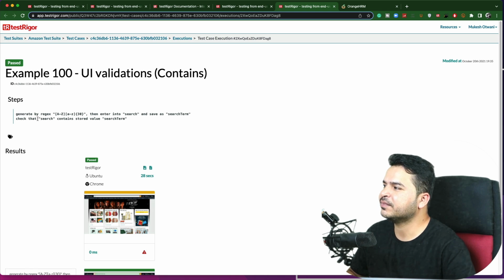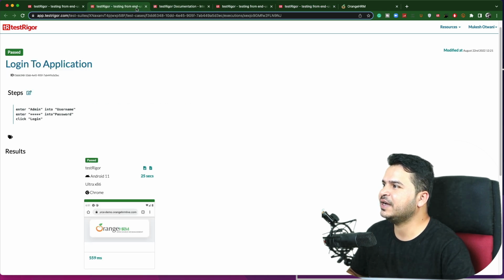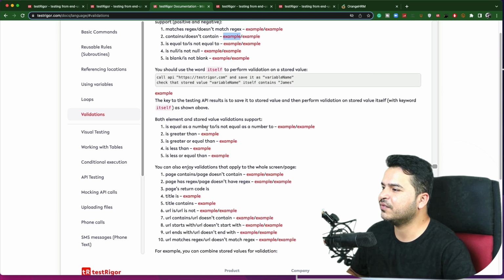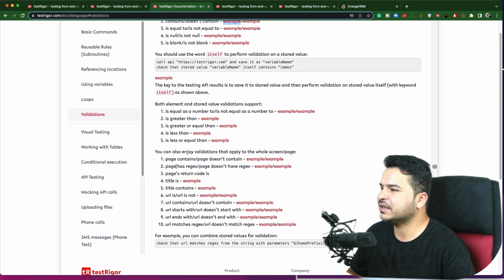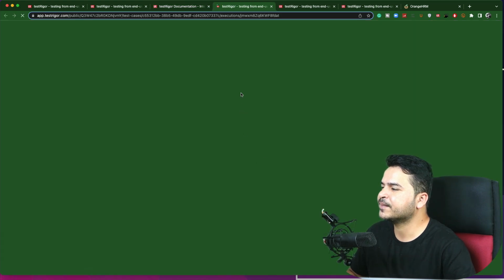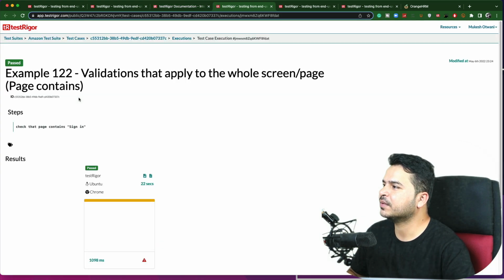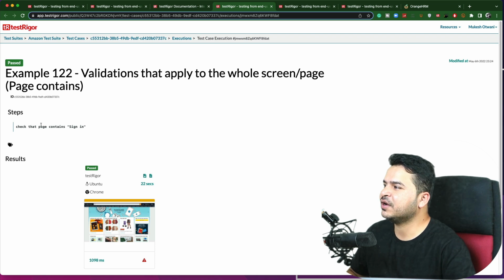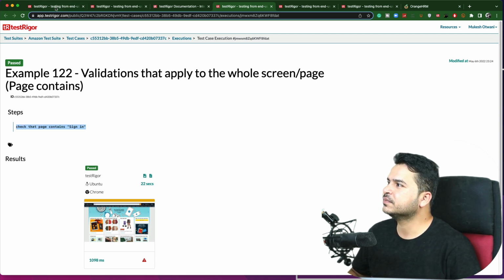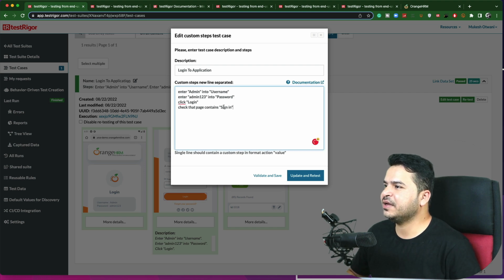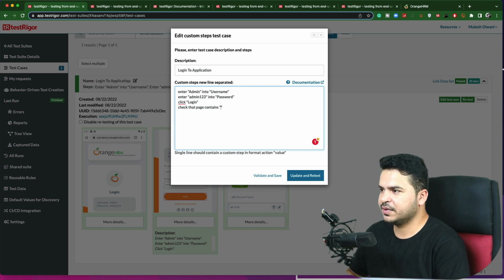This is also the same. I want to see the page level validation. So that is what exactly I'm looking for. So maybe I will check if the page contains, yeah, this one. Check that page contains sign in. This is what I need. So I will copy this and I will say, check that page contains, I will check for add button. Add. If it contains add, it means we are able to log in.